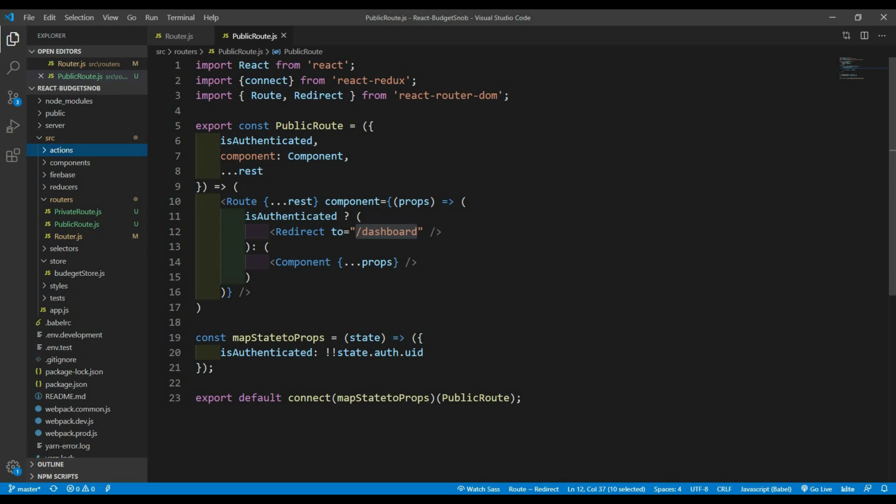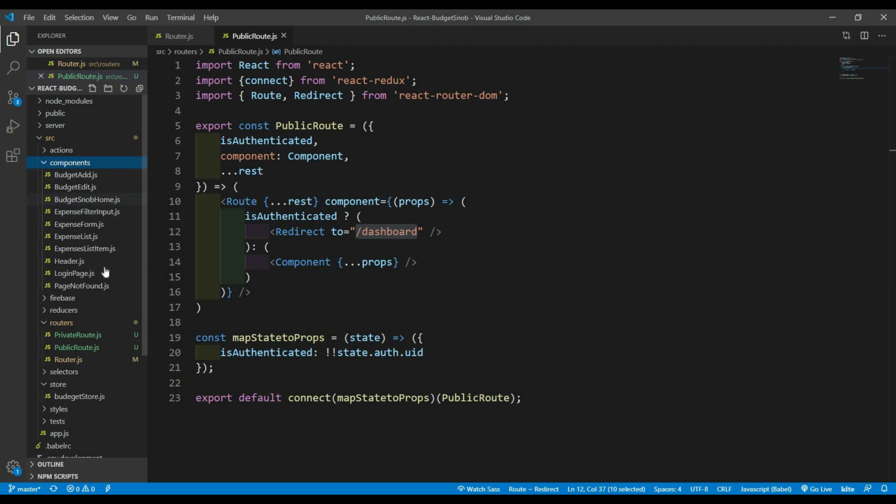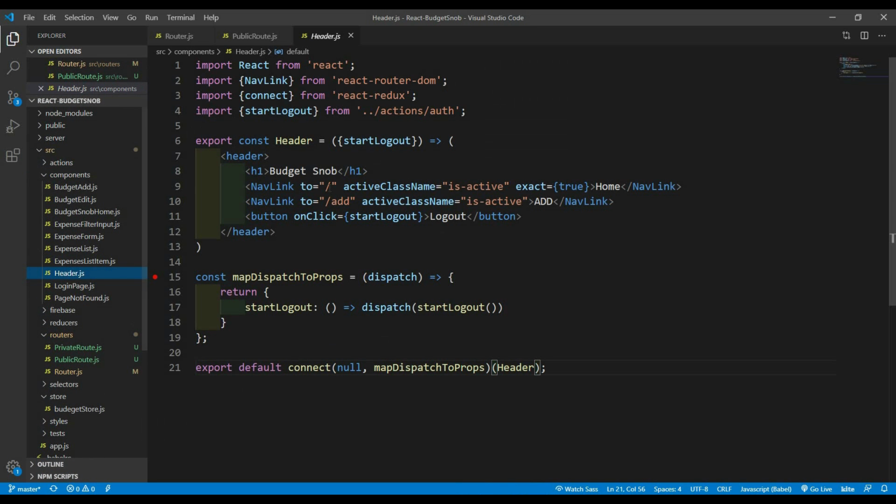But let's actually fix that navigation. It was kind of weird that I clicked home and it was navigating to the login page. It should not be happening. Let's go to header. And that's the reason right here. I thought I fixed this. This should be going to the dashboard, not to the home page or the root of the application. Okay, now that we fixed that, everything should be working just as we want it to.